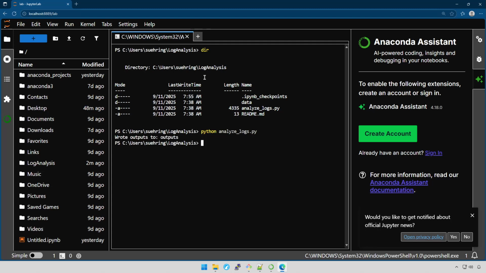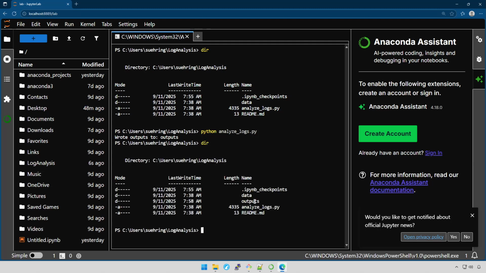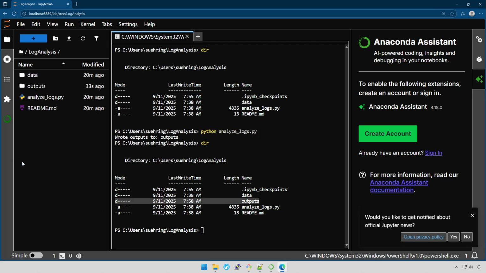And now if I do dir, notice the directories that are there currently. There's one directory called data, and then also a checkpoints directory that's created by Anaconda or Jupyter itself. But if I do a dir again, we're going to see a directory called outputs. Notice that that outputs directory is now there. I can also navigate to that on the left-hand side and go to log analysis and then outputs. And now I see those 4 files. We talked about those being generated.